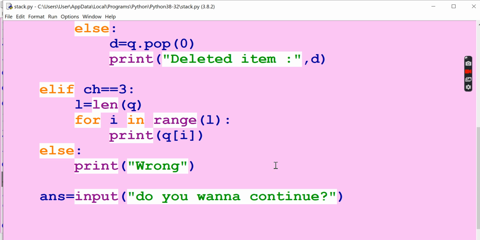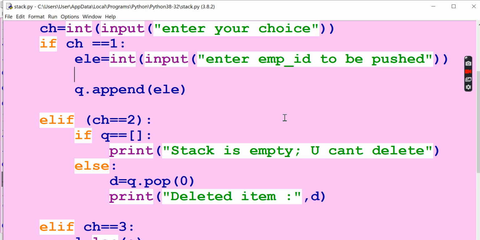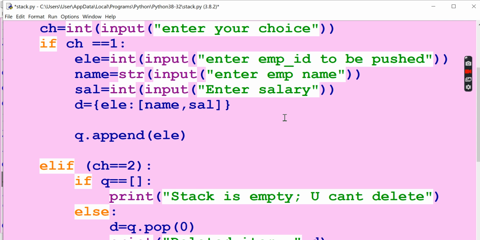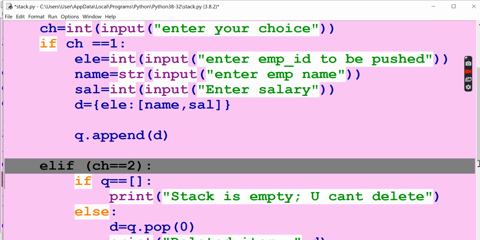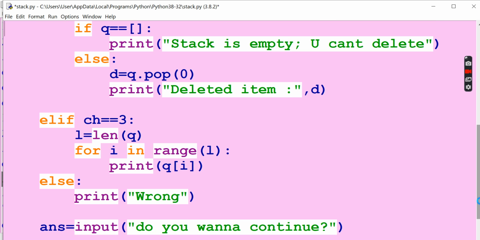Okay, then again I'm just going to make a dictionary of it. How to make the dictionary? I'm going to make the dictionary like this and append the dictionary with this particular element, that is D. Again you are going to pop that same thing. Okay, press F5.